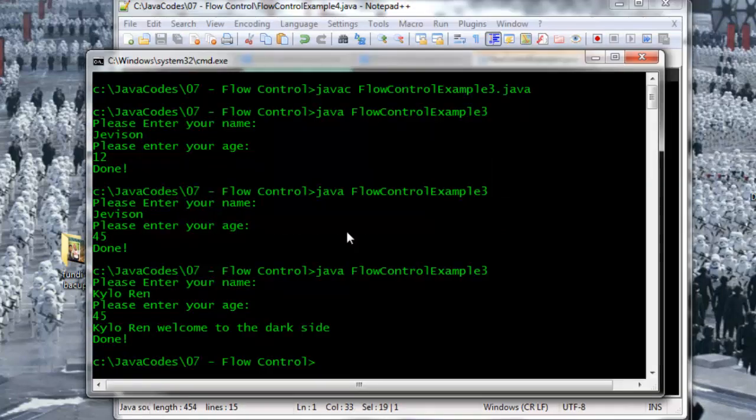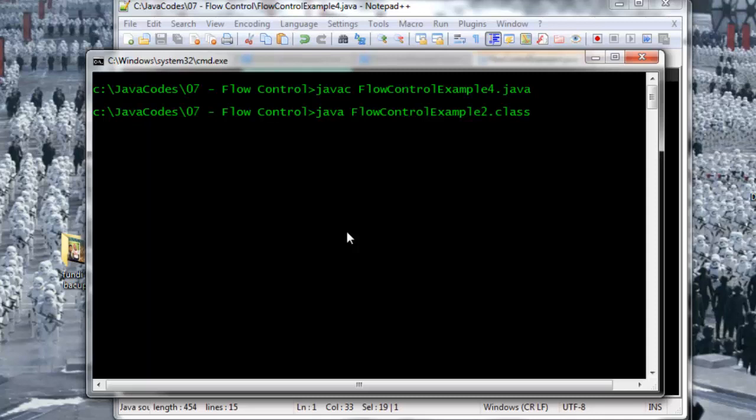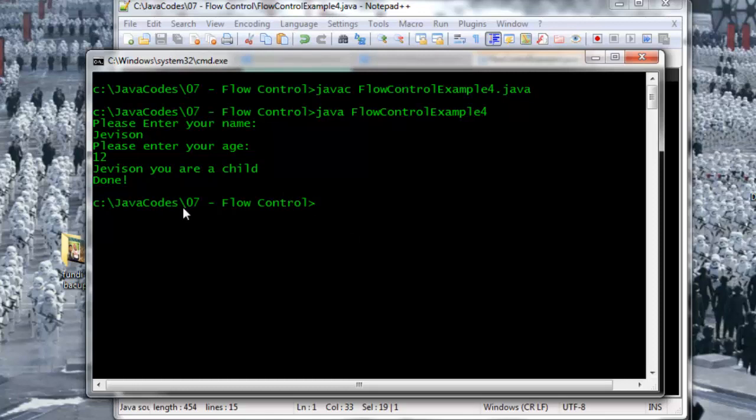So I'll go over to the command prompt, clear the screen, type javac flow control example 4.java, and no news is good news. Compiled. So we are gonna run flow control example 4. For instance, if I enter my name Jefferson, enter your age, and let's say I enter 12, it says Jefferson, you are a child. Done.